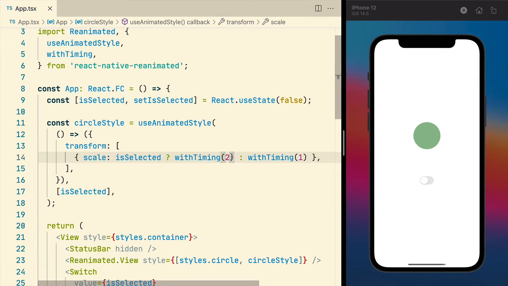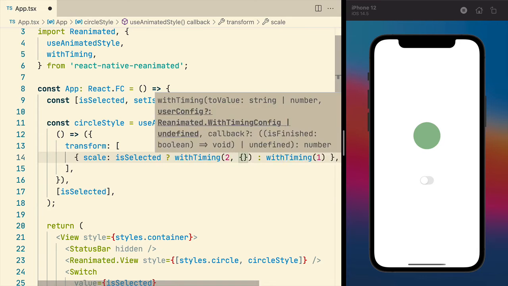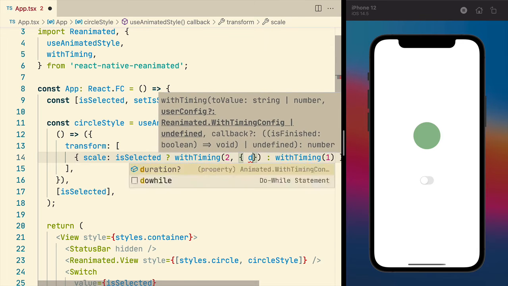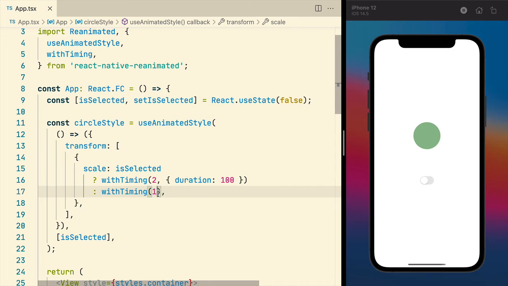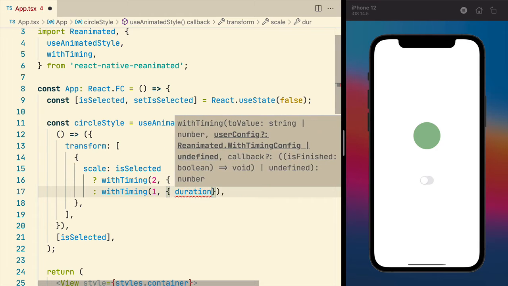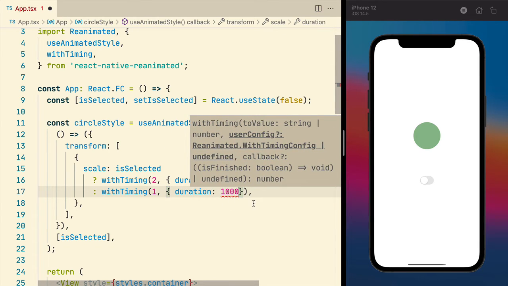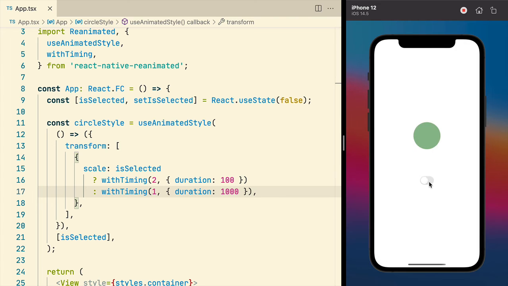You can set how quickly this animation takes place by passing in a config object. So we'll do duration, let's say 100 for making it bigger. And let's do duration 1000, so a whole second, for when it goes smaller. Let's reload the app. And now we toggle it bigger and we toggle it smaller.